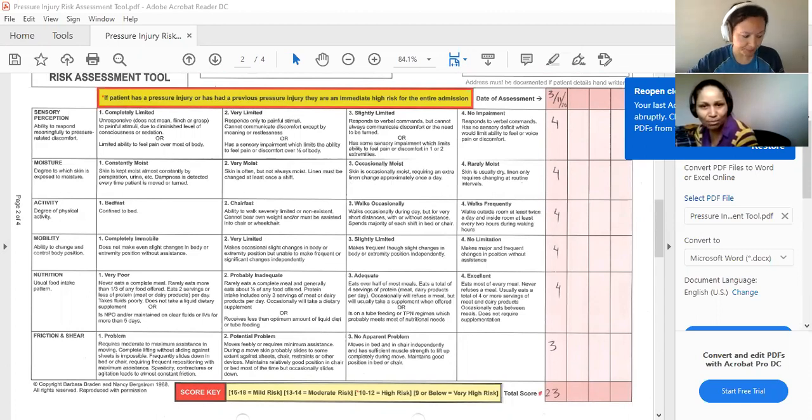Same with moisture, a healthy person like us will probably have 4. Another one is activity, which depends. If it's an elderly patient, or they are chair bound or bed bound, then you score them according to their situation. Mobility, you assess how mobile they are. If there's no limitation, then 4 again.